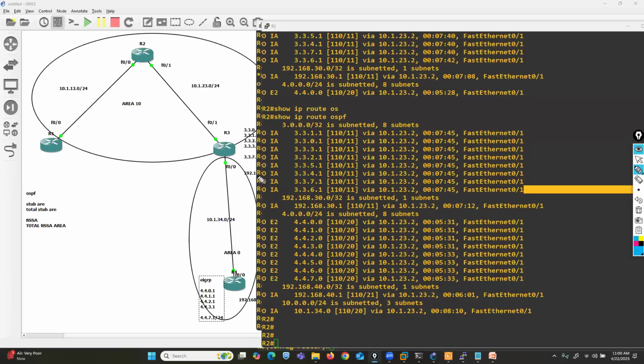So three points you need to consider. First, area 0 cannot be a stub area. An area having a virtual link cannot be a stub area. And an area having an ASBR router cannot be a stub area. I don't have any ASBR router in this area 10. I have R1, R2, R3. I don't have any ASBR router, right?